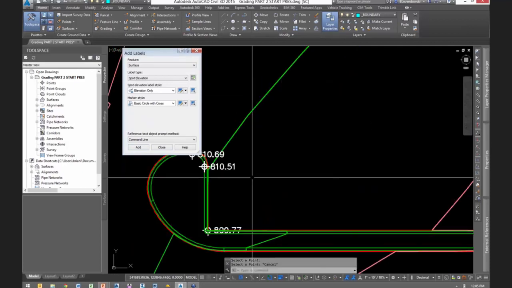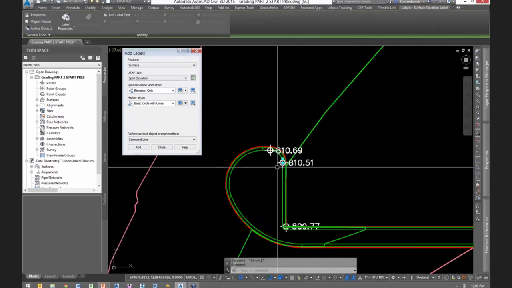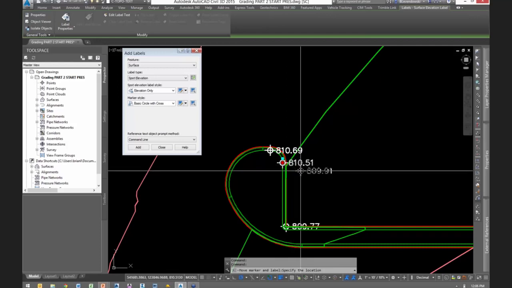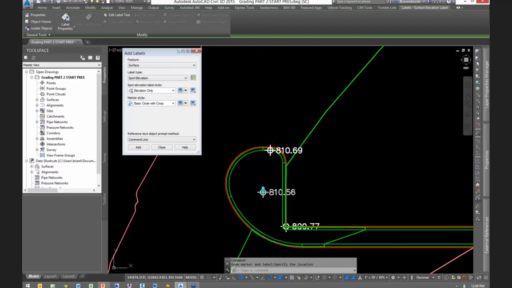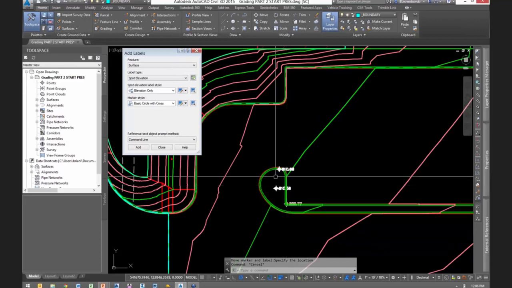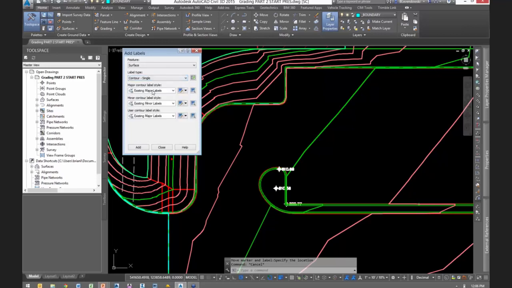Okay, so these are dynamic surface labels. I pick on them. In fact, if I move them around, you'll see them update. So I drag it over here, you can kind of see 809.78. Anywhere I put this, it's dynamic to that surface. That's spot elevation labeling. Contour labeling equally as nice. Let's go to contour single, and we'll set the labels to proposed major labels and proposed minor labels.